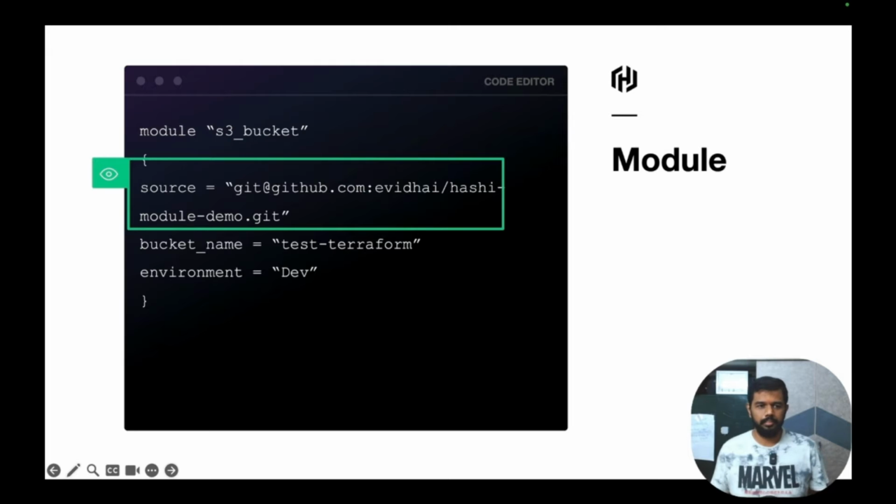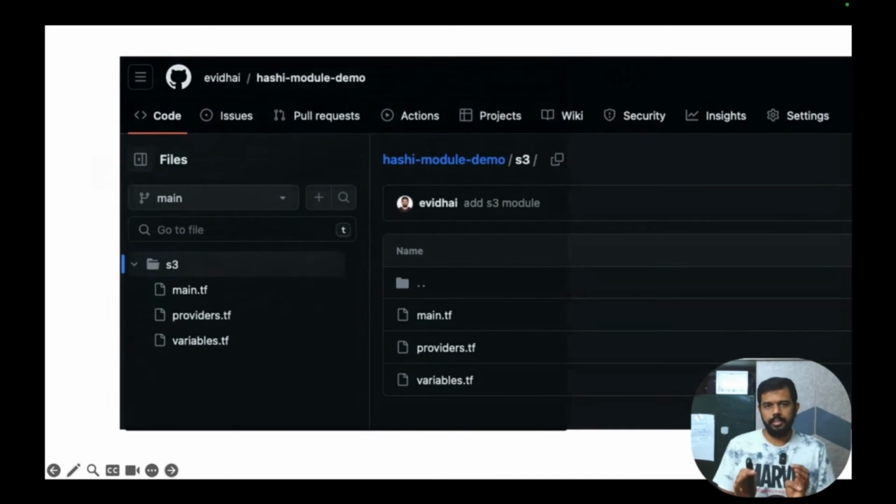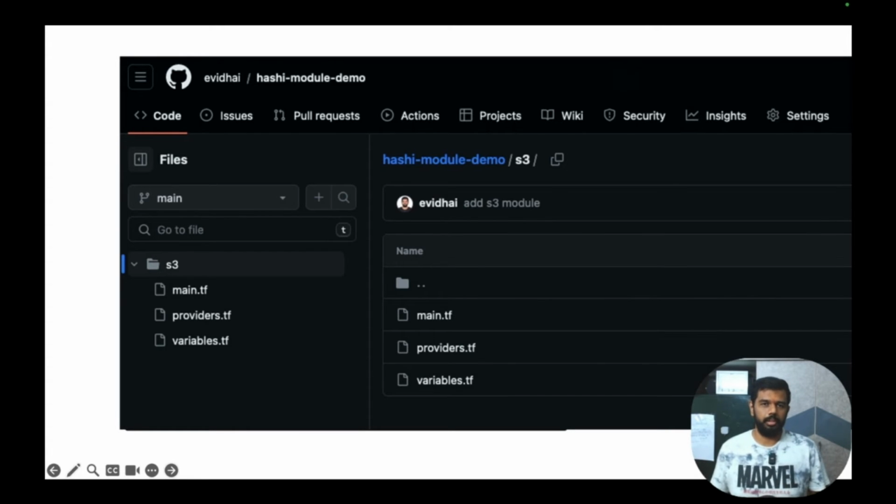But here, if you see, we are directly mapping it to the Git repository, but in our example, the actual module is not lying in the home directory, but within a folder called S3. So how can we tell Terraform, hey, this is a module, you don't directly refer to the home directory of the repository, but I want you to precisely go and look into a folder called S3? So how can we say that?